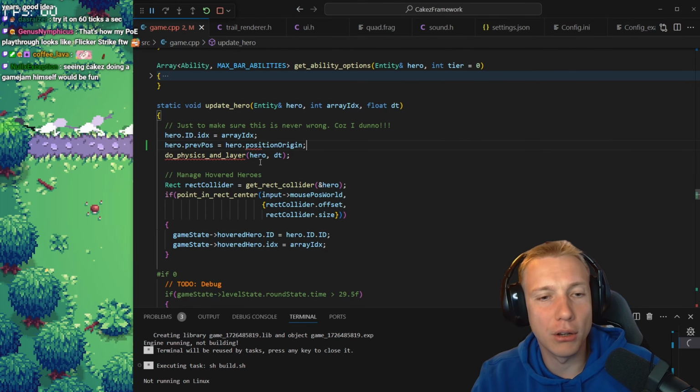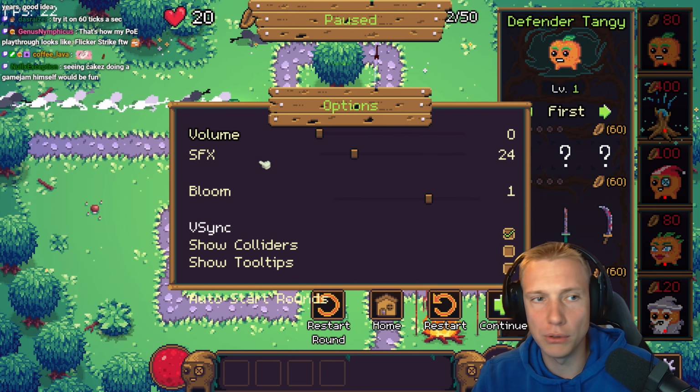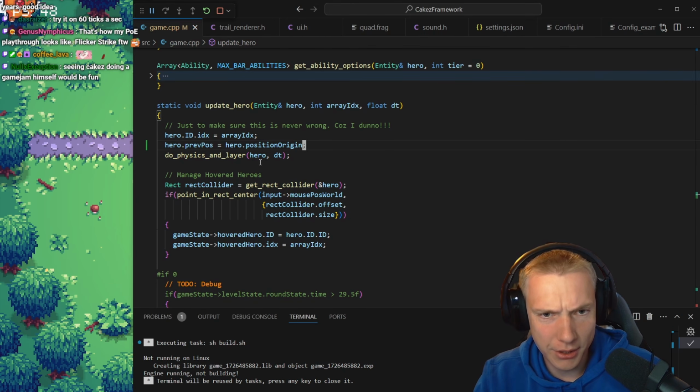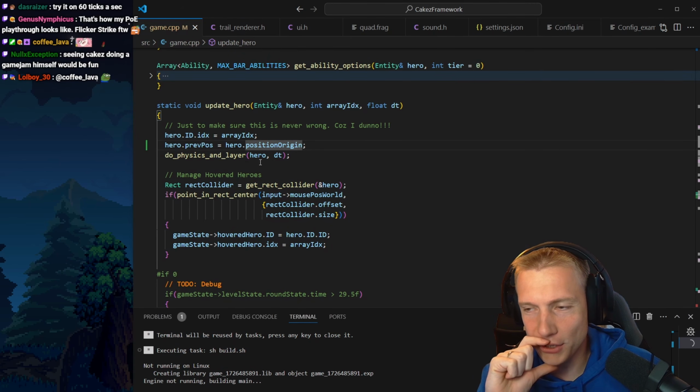This is why I don't like lerp, you know, guys. So heroes shouldn't move anymore. They still move. That's some bullshit. That's how my PoE playthrough looks like. Flicker Strike, by the way.